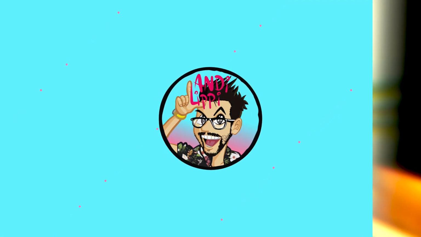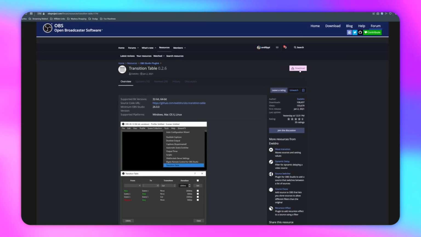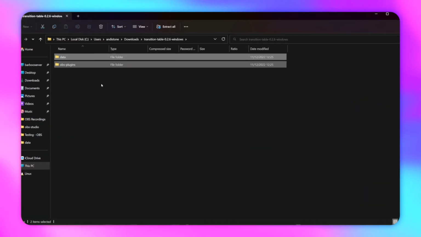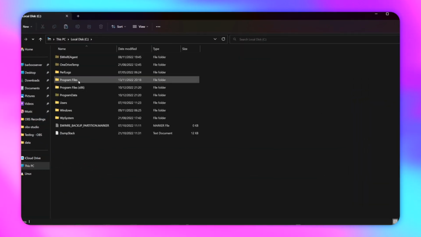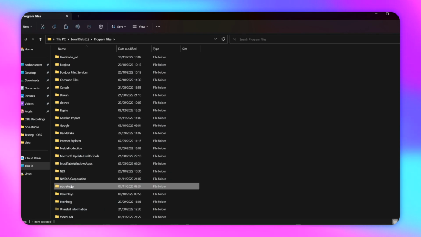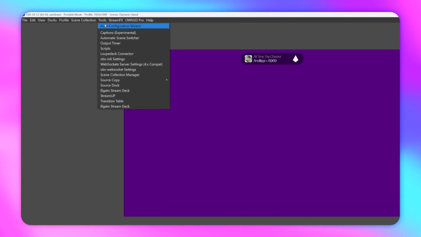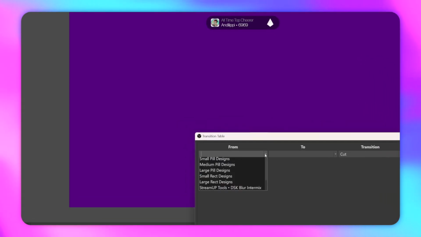You can download the update either from the OBS forum or by using our OBS plugin installer at StreamUP.tips. If you have the manual install files, copy them to your OBS-studio folder that's usually in program files. You will need to replace the old files. If we open OBS and go to tools, then transition table, I'll add a few transitions for this demo.